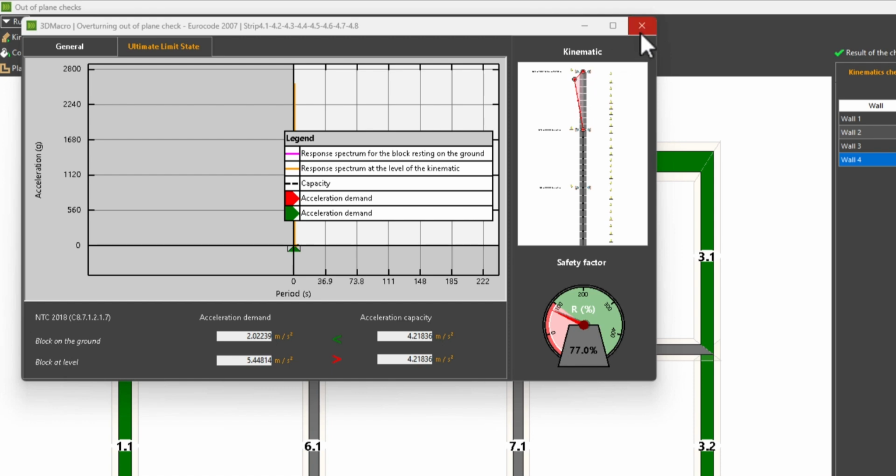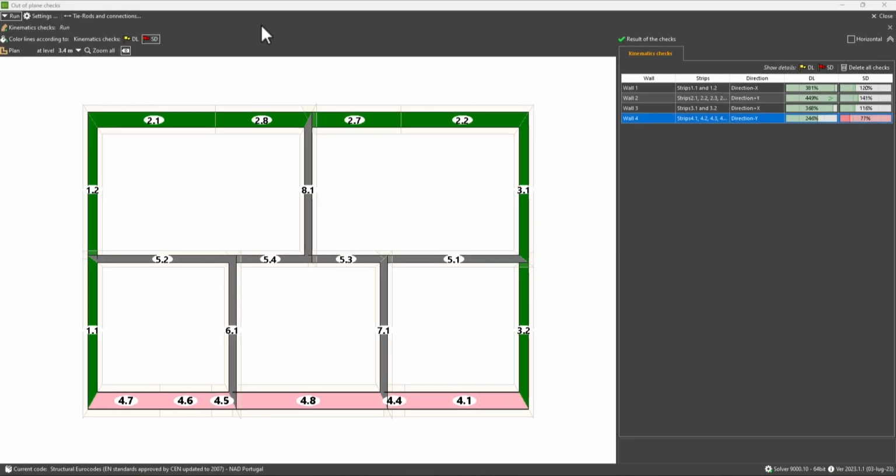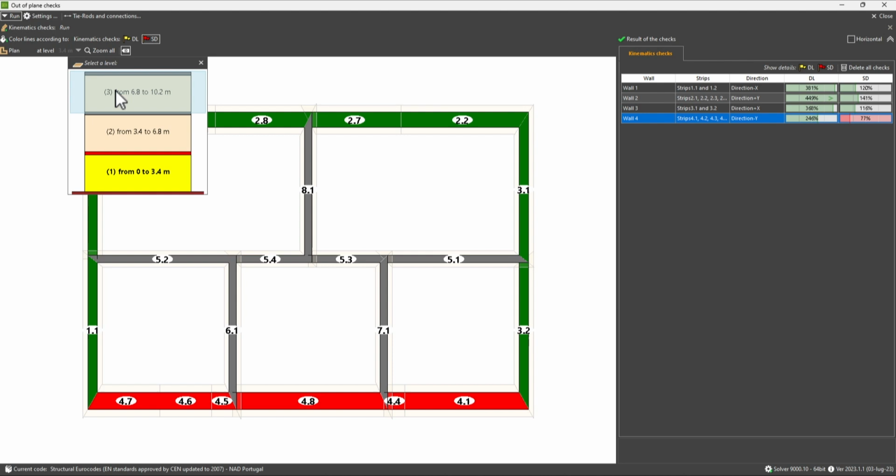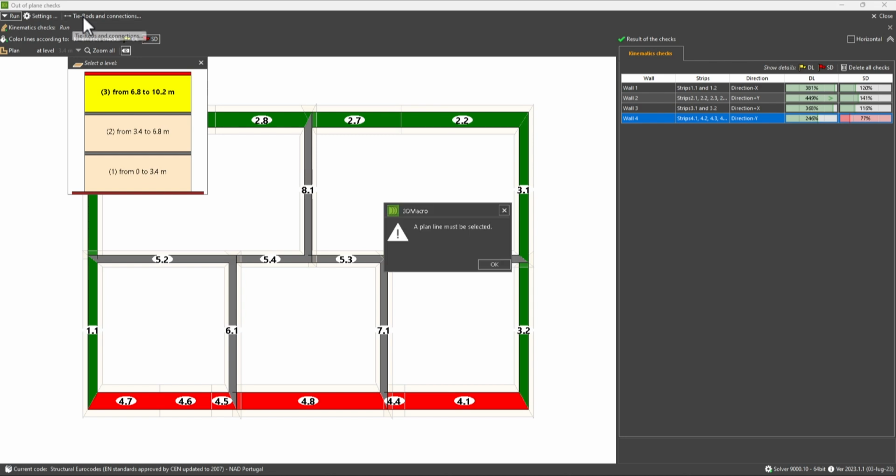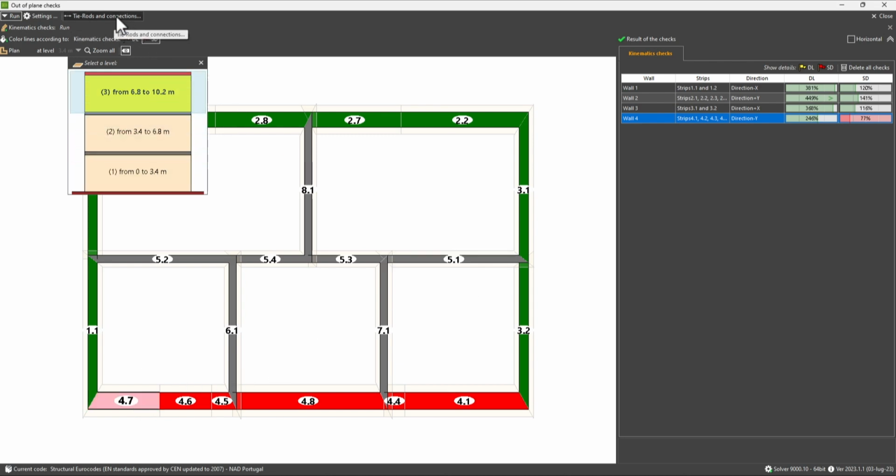Let's see how to proceed with the retrofitting, such as tie rods and connections. We go through the navigator to the upper floor, selecting the command plan at level, from 6.8 to 10.2. Select a plan line, as the program reminds us with a warning message, and access the section dedicated to editing tie rods and connections.